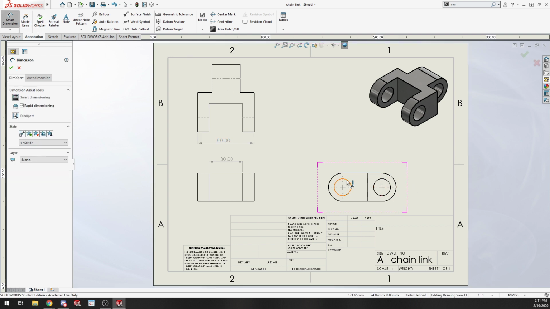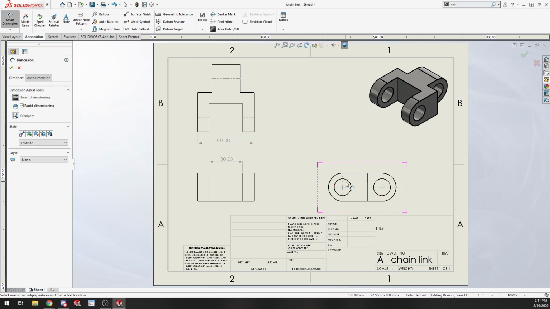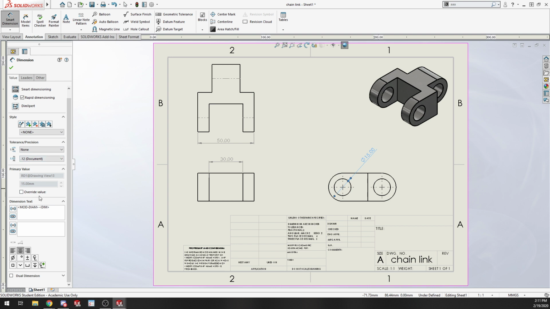So with smart dimension, I have these 2 holes that are both the same diameter. I'll place this up here. On the left here, I have a lot of control over what I do with these dimensions and annotations. So up here it just says, here's your diameter, here's the value of that dimension itself, and at the bottom I can write in x2. So there's 2 of them.